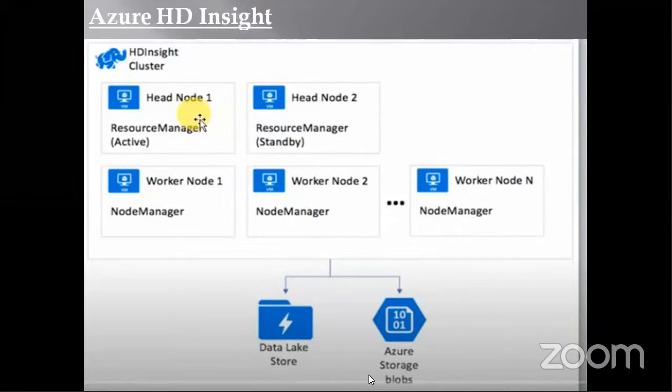But mostly now all projects are using Azure Data Lake Storage for storing your data. So it is acting like a Hadoop cluster, but data storage wise, it will use only Data Lake Storage, ADLS, for storing your data. Clear? Understood, everyone?